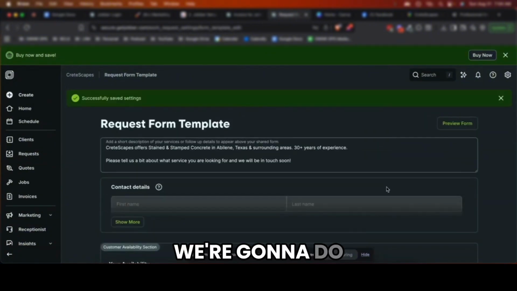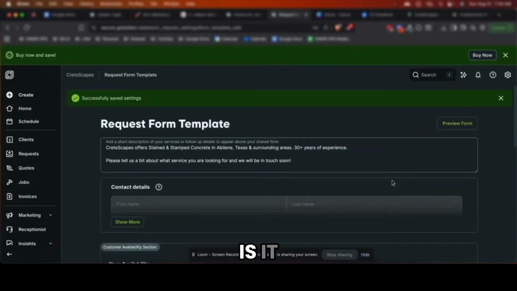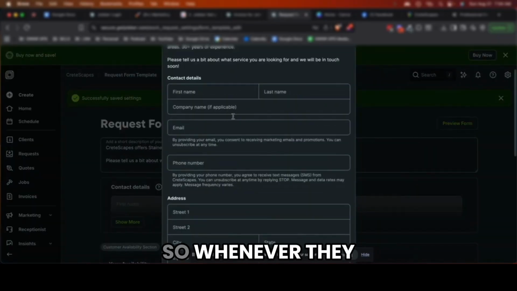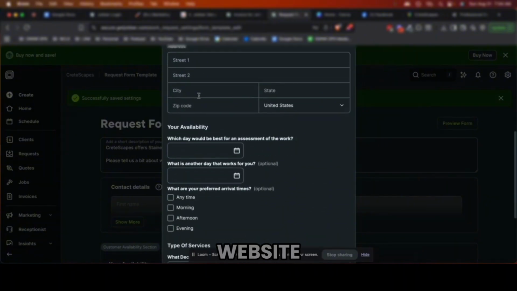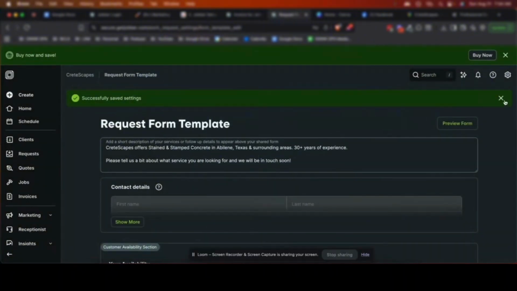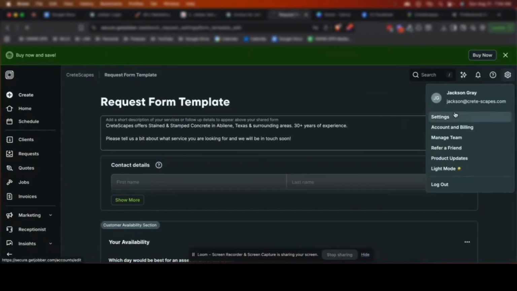And then what we're going to do here is, where is it? We're going to go preview form. Okay, so this is what it's going to look like. So whenever they go on your website, they're going to be able to choose all of this and then fill it out and you'll get a notification. Okay, successfully saved settings.